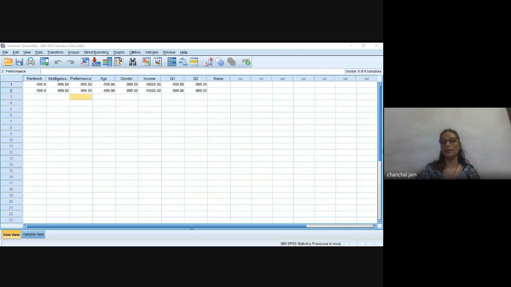As the code executes, you can see the cells which did not have any value are filled with the system defined value, that is minus triple nine. I think you all can see here. So why have I taken minus triple nine? Because hard work cannot be minus triple nine, and intelligence, performance, age, gender, anything cannot be minus triple nine. So this way we can fill the missing cell values.